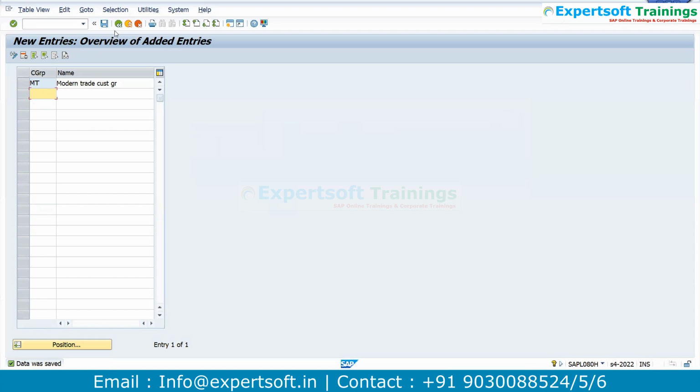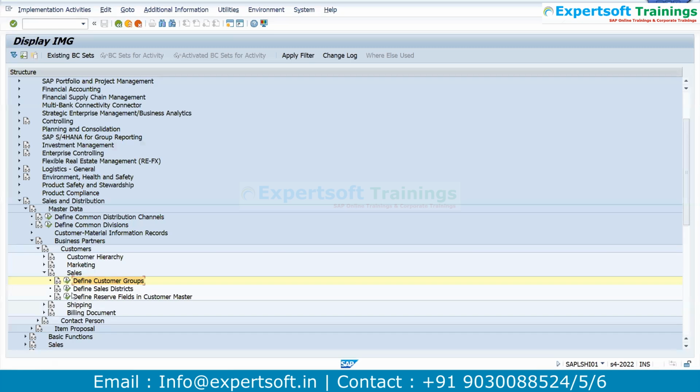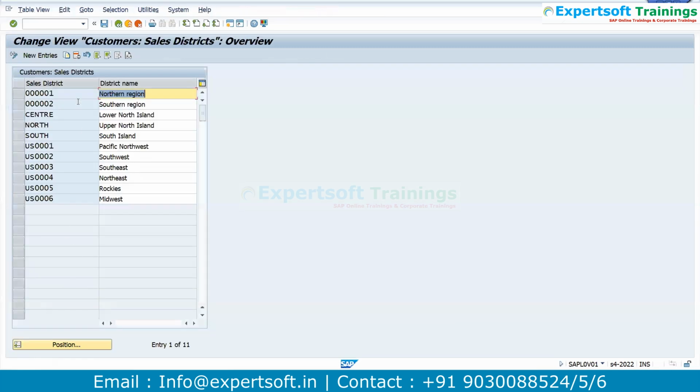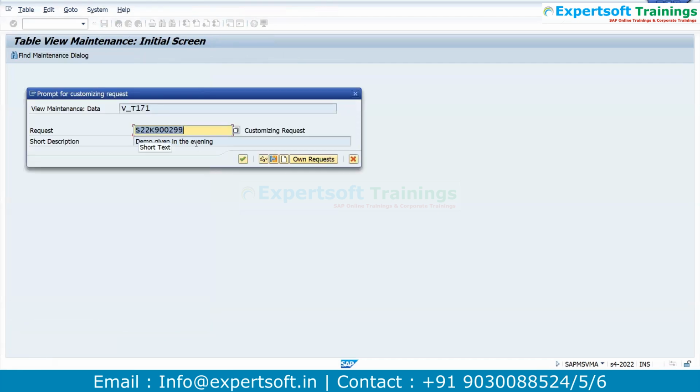For example, if I want to create some other thing, if I want to create AP sales district as AP001, something I'm creating. When I try to save this one, see what TR the system proposed.